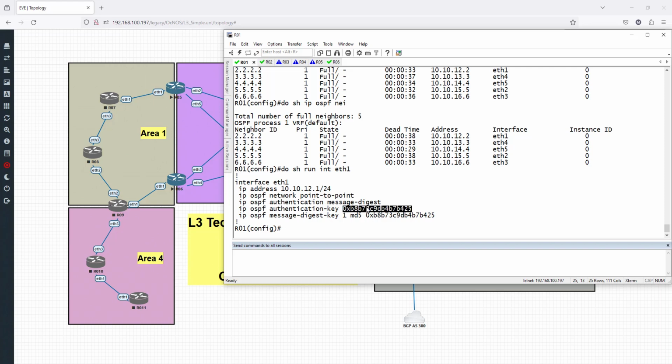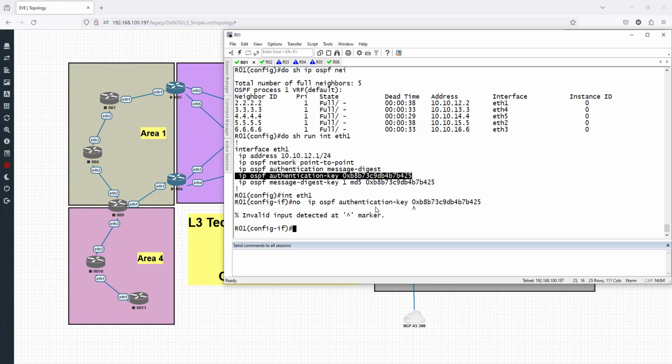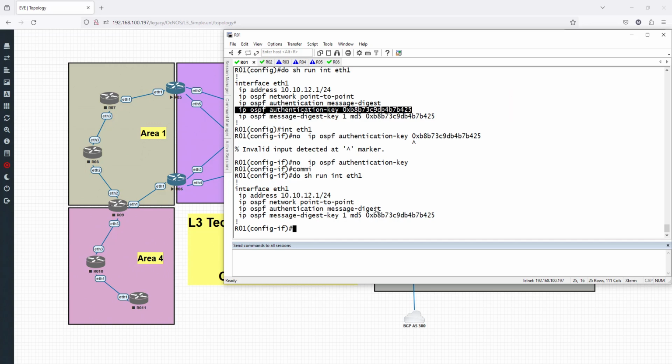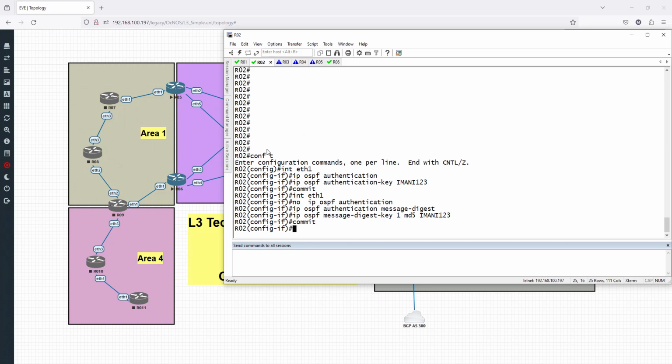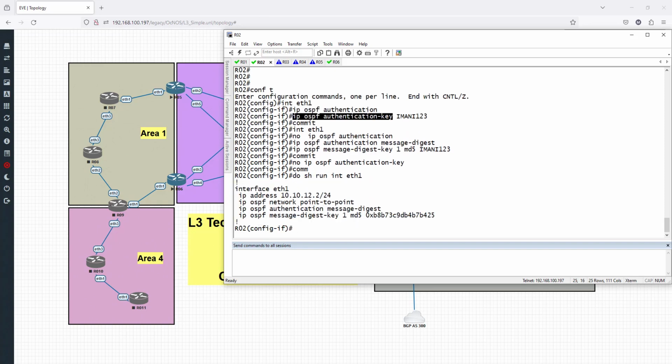So if I say do show interface ETH1, now it says that this authentication key should be removed. We don't really need this one. So I'm going to say interface ETH1, no this one, and of course, no authentication key. Okay, commit. If I just go back to the configuration, now you can see that the only lines that I really need are these 2 lines. I should do the same thing on router 2 as a matter of fact. So if I just say no IP ospf authentication key and commit, do show run interface ETH1, so everything is working just fine.